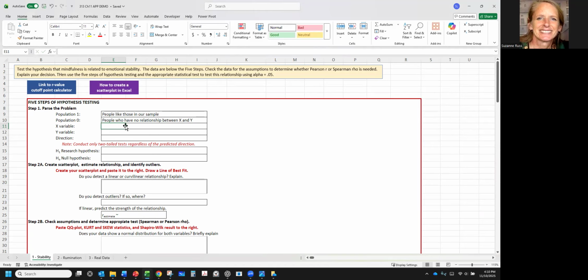Our X variable, in this case, I guess mindfulness is listed first, so we'll list that as X. And emotional stability is our Y. And I don't see any direction predicted, but even if I did, our instruction for this week is that we're just going to use a two-tailed test.